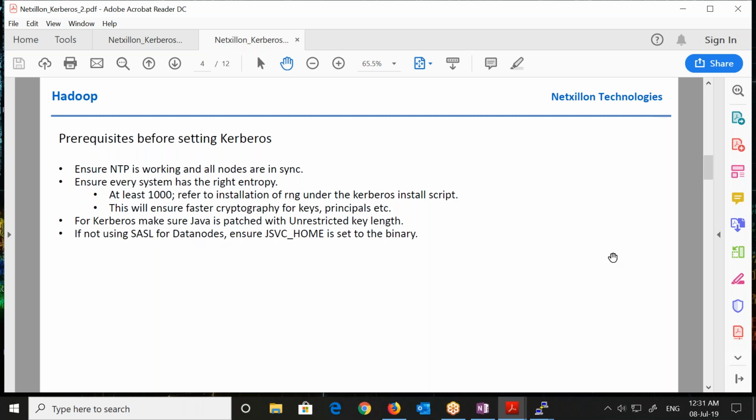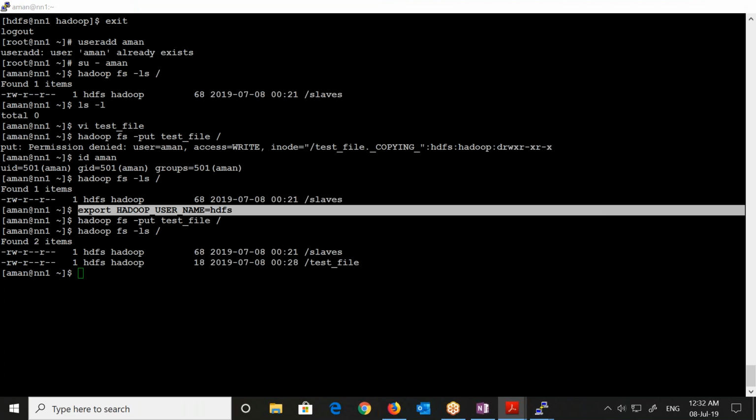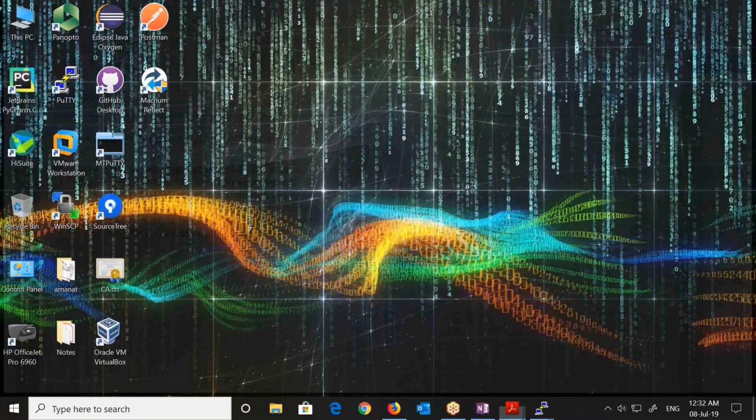So before we start, these are the important prerequisites we must meet. Must meet means if we don't meet these, our Kerberos authentication will fail. First important thing is NTP must be working, meaning all nodes in the cluster must have the same time. The delta could be 2 minutes or something, but it should not be that each node is showing a different time.